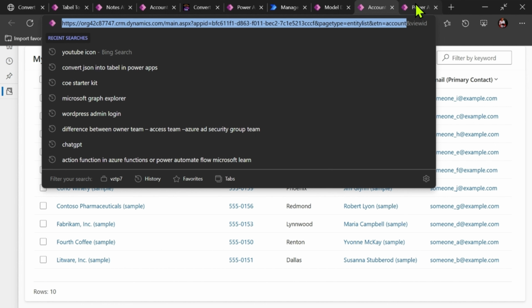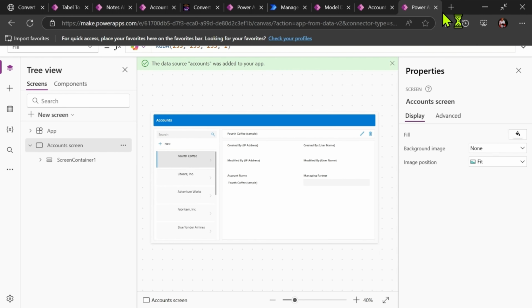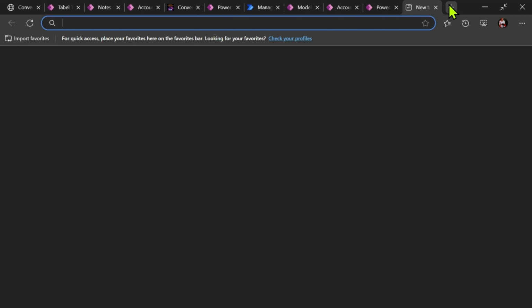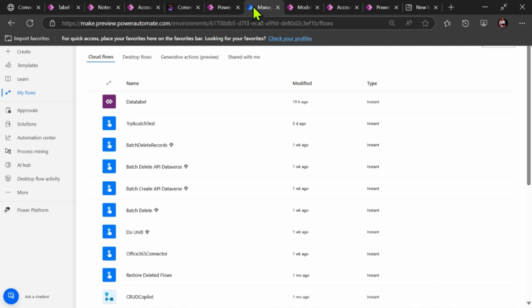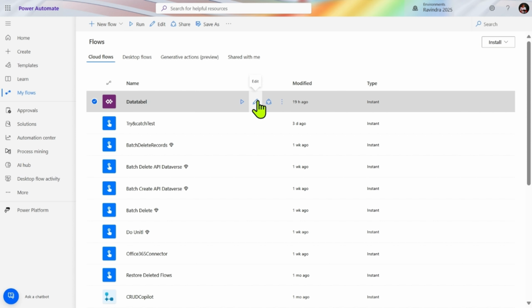Second step, we need all the table list, all the tables that we have. For that purpose, we'll create one Power Automate flow. So let me go through that Power Automate flow.